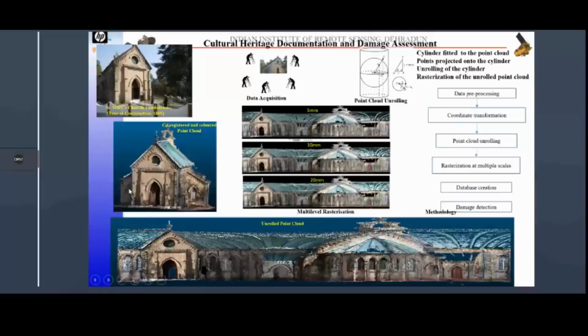Now, for documentation and easy access, the point cloud was unrolled so that the distortions are not there. The point cloud was also rasterized at different resolutions, as you can see here, 5 millimeter, 10 millimeter, 20 millimeter. This was done because the point cloud is very, very heavy, with lakhs and lakhs of points, so the file becomes very heavy.